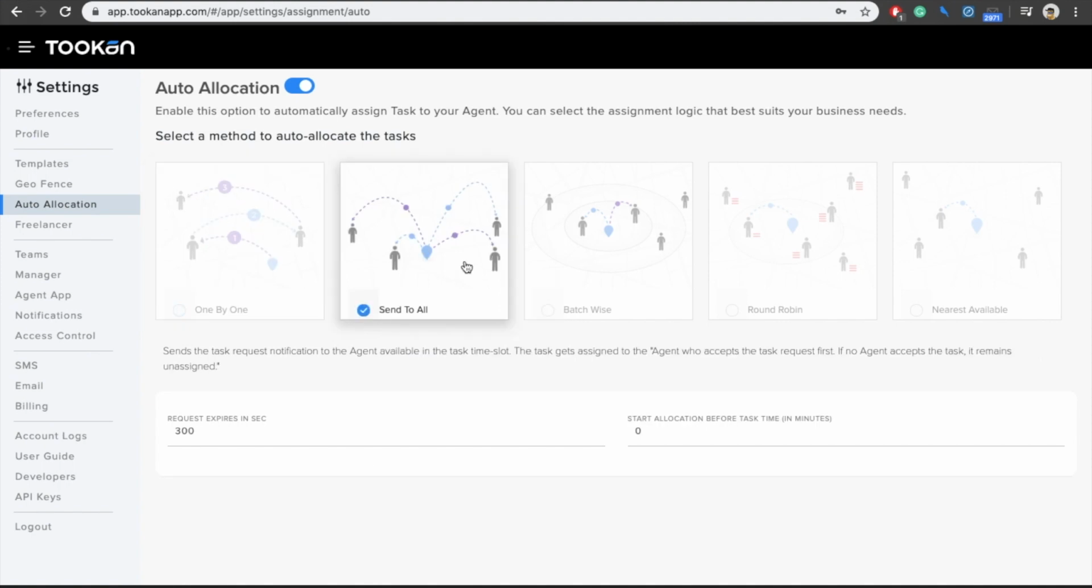So the next auto allocation is the send to all, which, as the name explains, means the notification will be forwarded to all of the agents, and whichever agent accepts the task first will get the task. The task will be assigned to him.